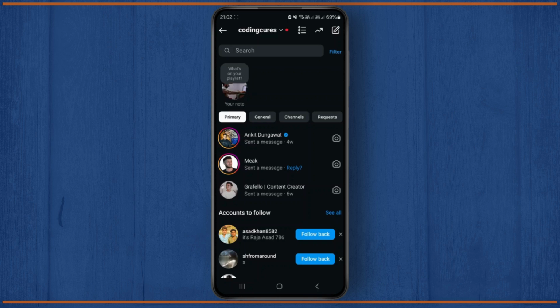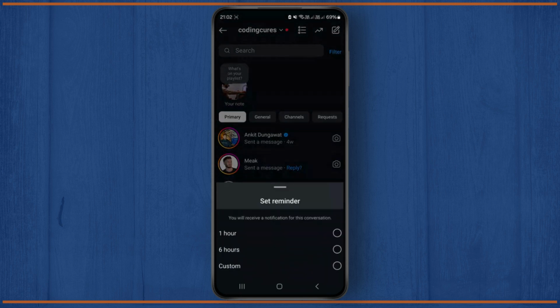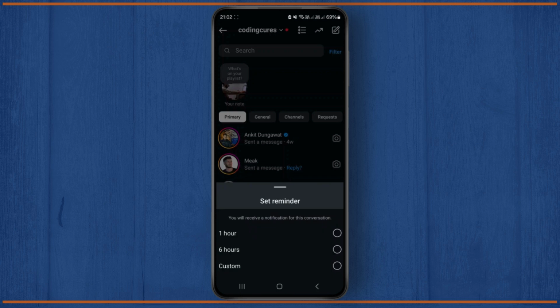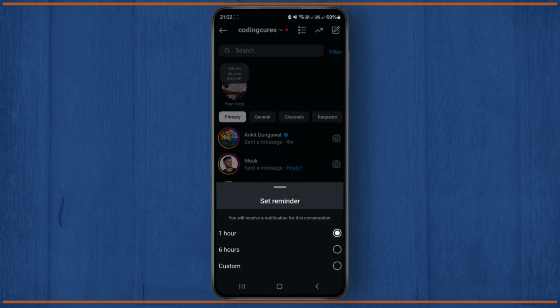To set a reminder for a certain particular conversation, simply click on the chat for a little bit long, and you can see the option called set reminder. Simply click on it and choose accordingly. You can also do it custom, like when exactly do you want to receive the notification for this conversation. Let's say in 1 hour, like this. And you can also edit it like this.